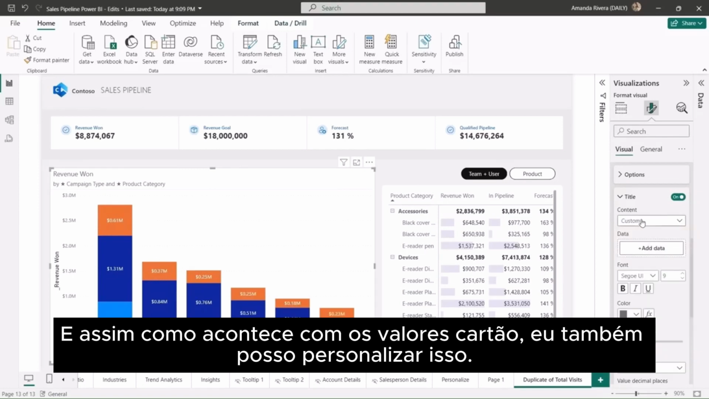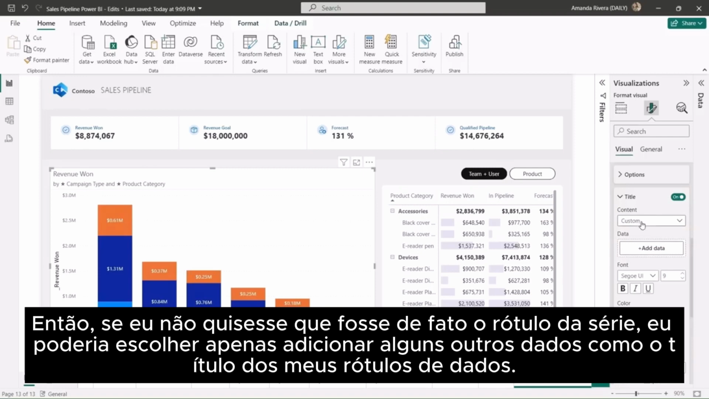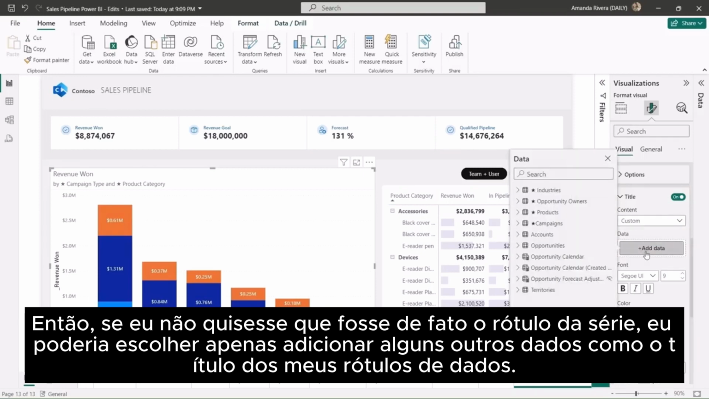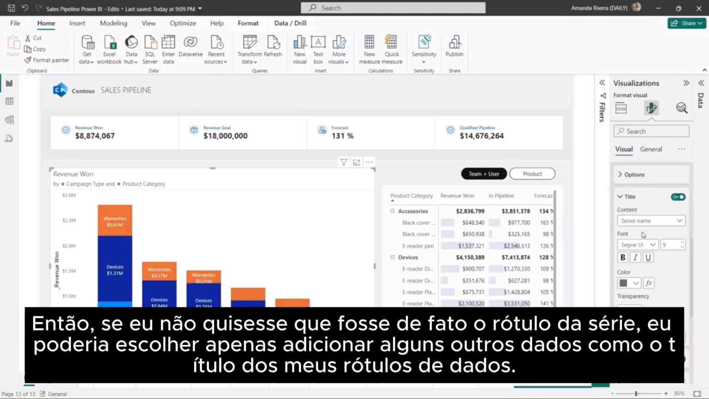So if I didn't want it to actually be the series label, I could choose to just add some other data in as the title of my data labels.